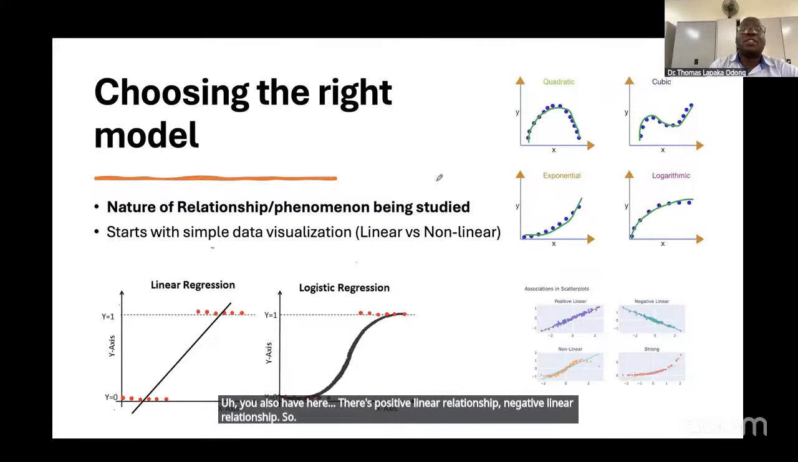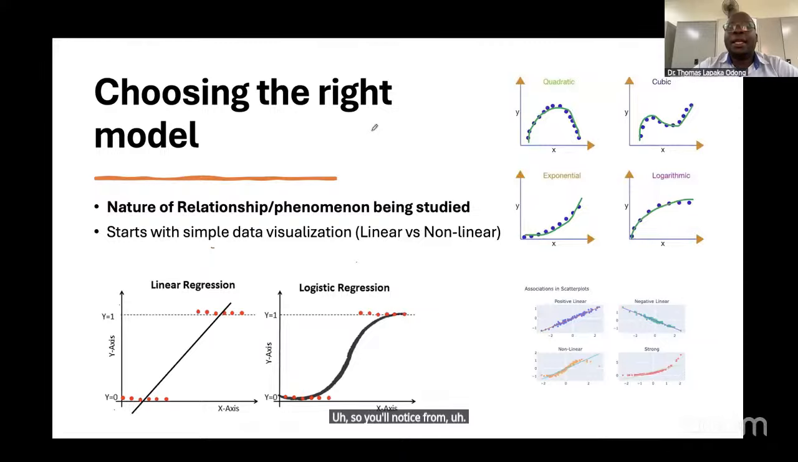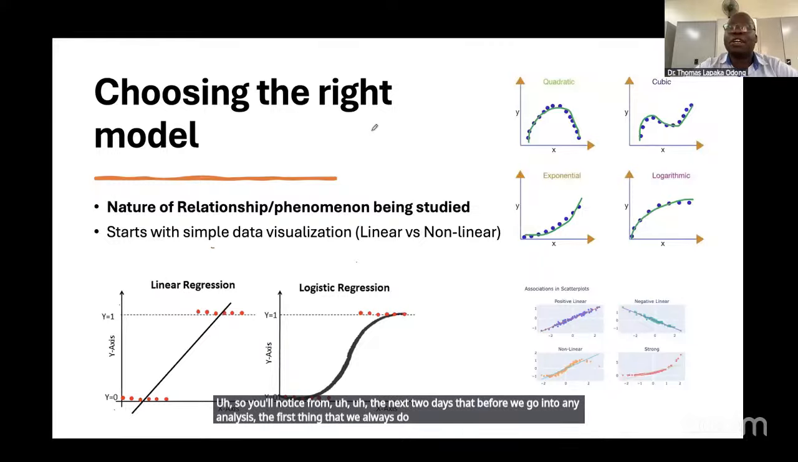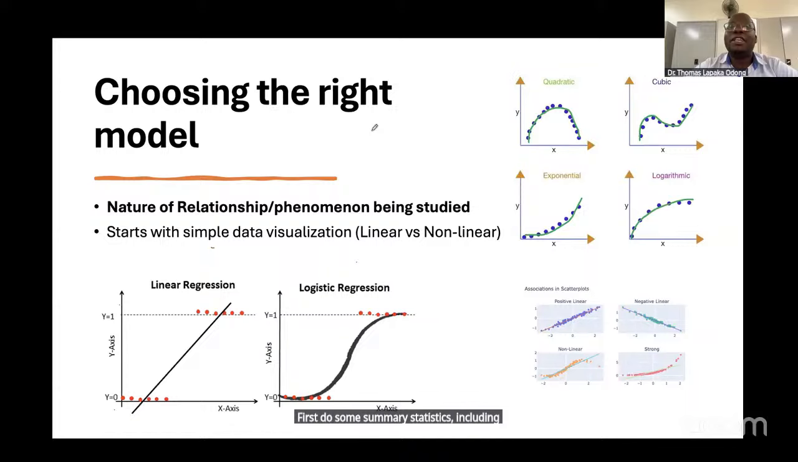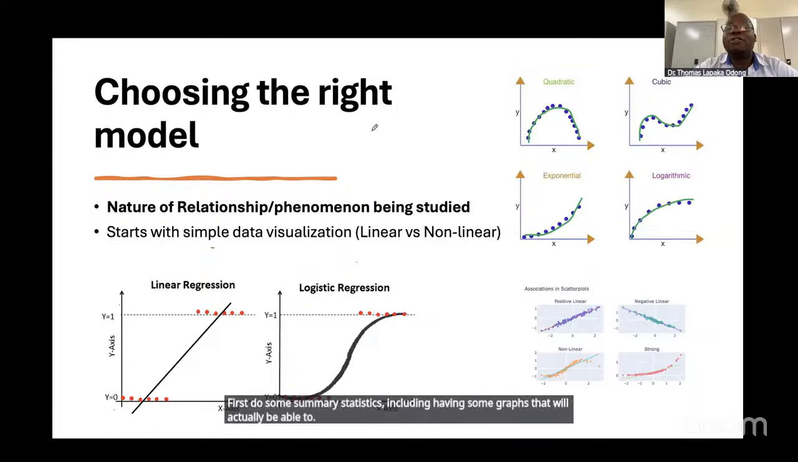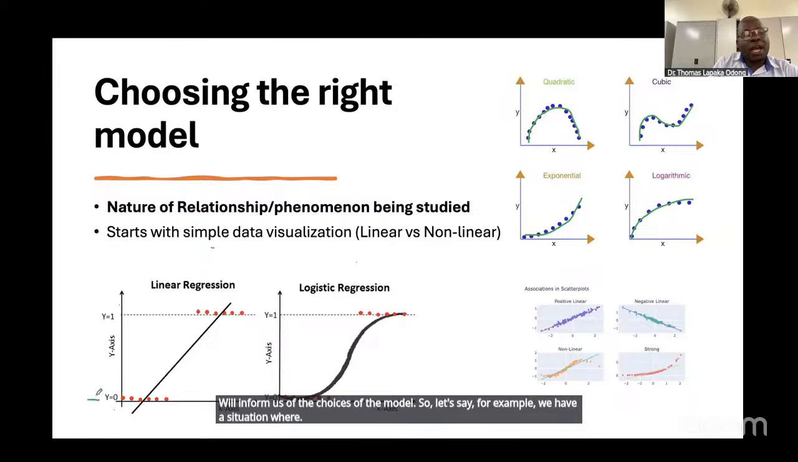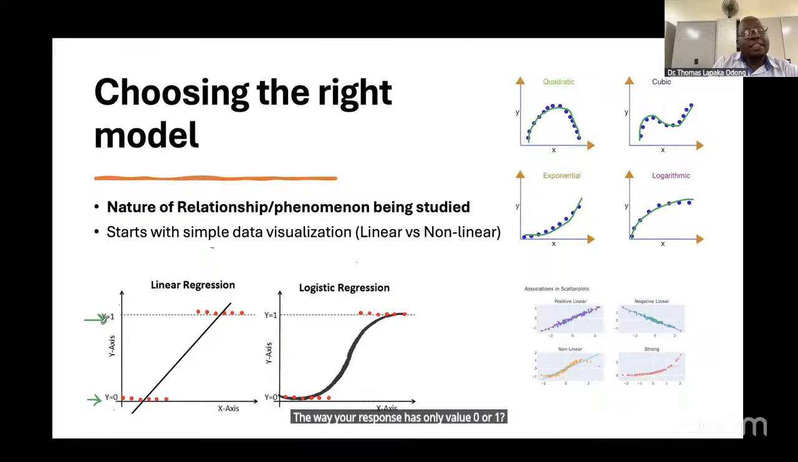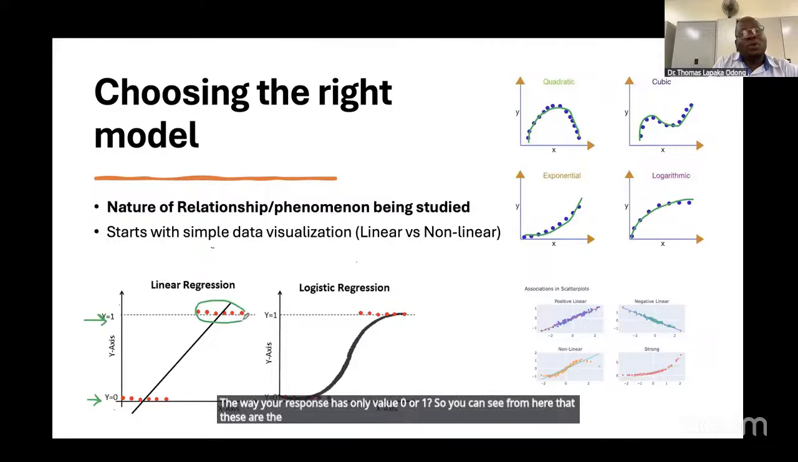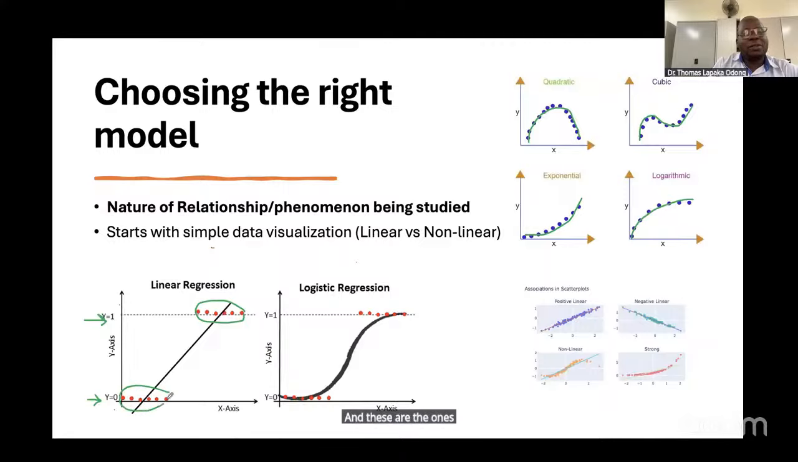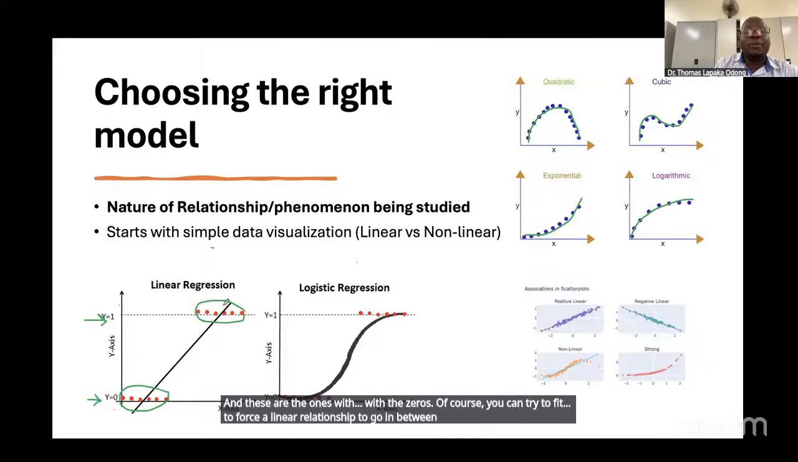So what we always do is just have a simple scatter plot. You'll notice in the next 2 days that before we go into any analysis, the first thing we always do is some summary statistics, including graphs that will inform us of the choices of the model. So let's say we have a situation where your response Y has only a value of 0 or 1. You can see from here that these are the ones with the ones, and these are the ones with the zeros. Of course, you can try to force a linear relationship to go in between them.